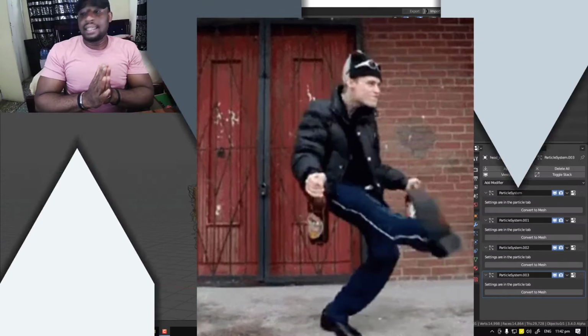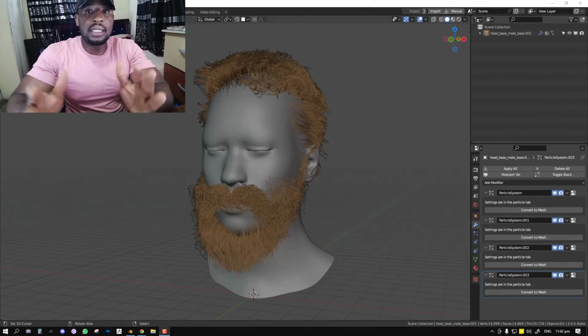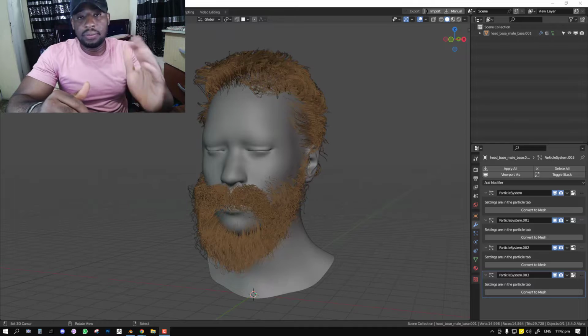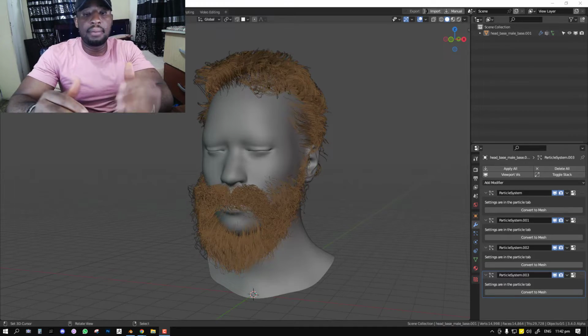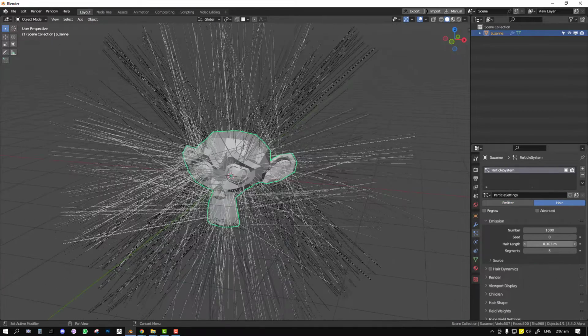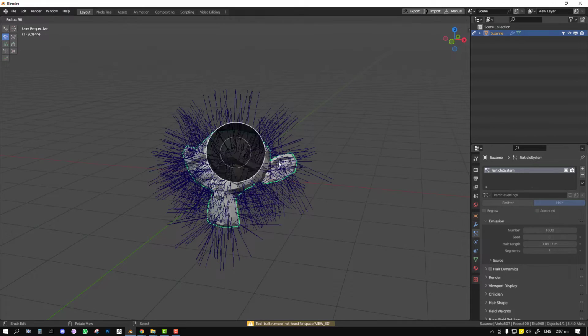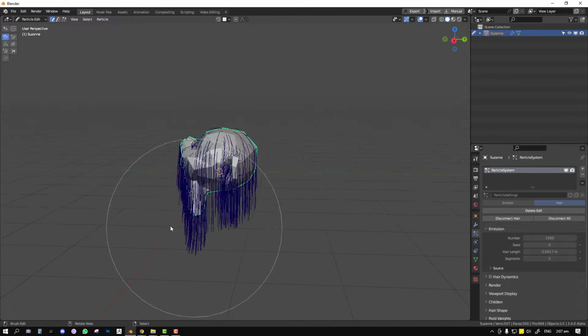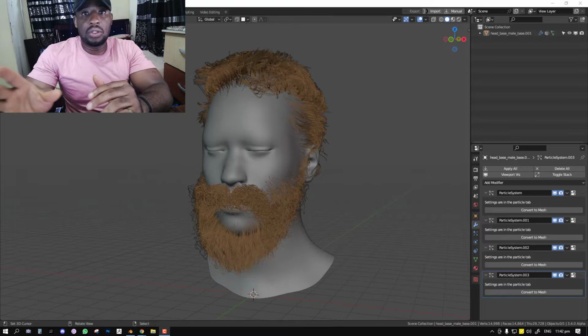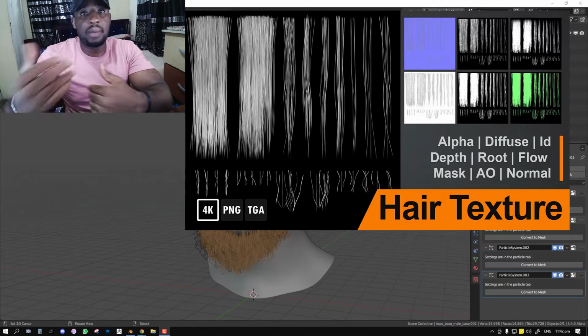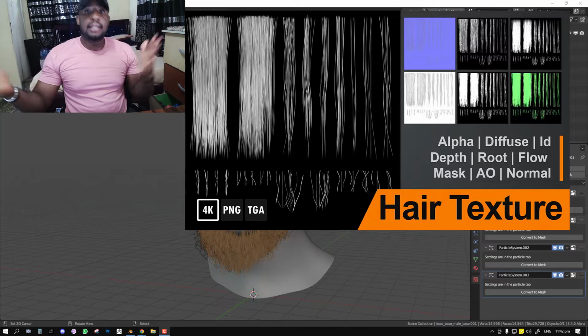So let's get started. There are a couple of things involved in this particular method. First you have to groom your hair system using the particle grooming or even the new geometry nodes, and then you just have to convert it into a curve. And next you need to have a very nice looking hair card or hair textures that you will be applying onto the hair. And yeah, that's all you need.